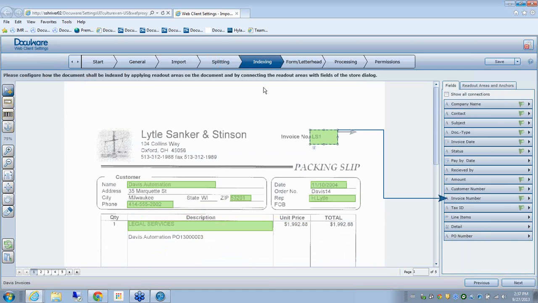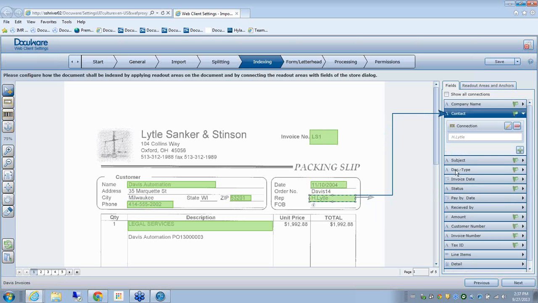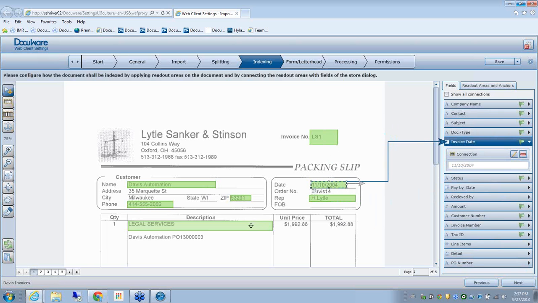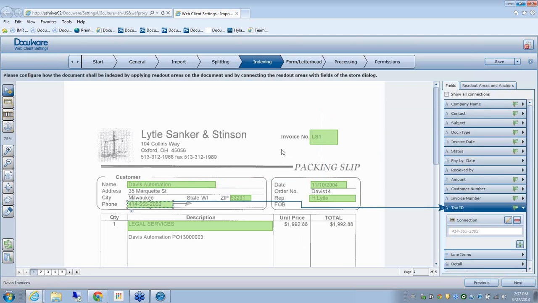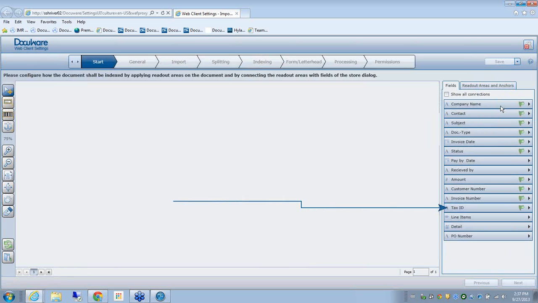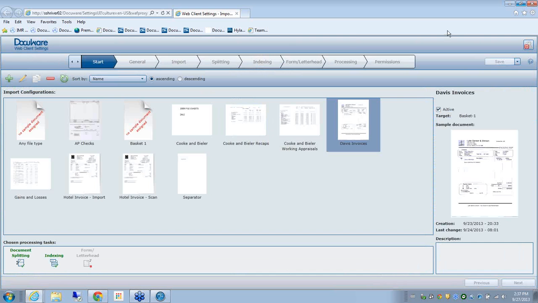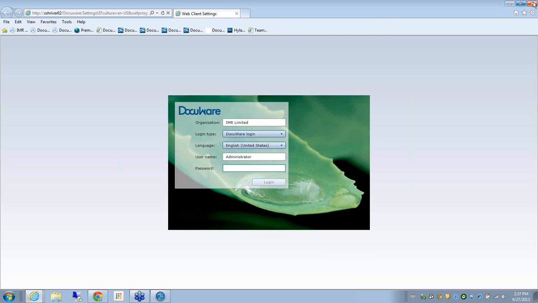When I look at the indexing section, you can see that I've drawn little boxes around these various fields and said where they go in the file cabinet. Okay? This is called DocuWare Import or DocuWare Barcode and Forms. It allows for the splitting and the indexing of documents. I'm going to go ahead and close out of here and log out of that system and close that page.